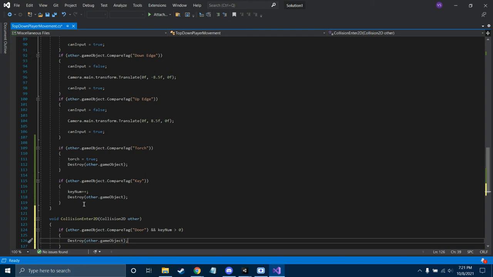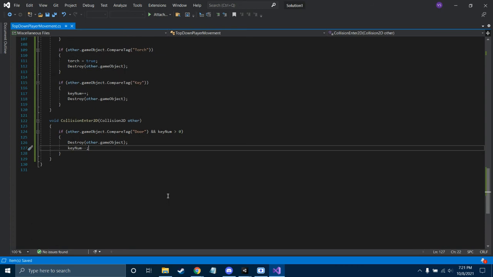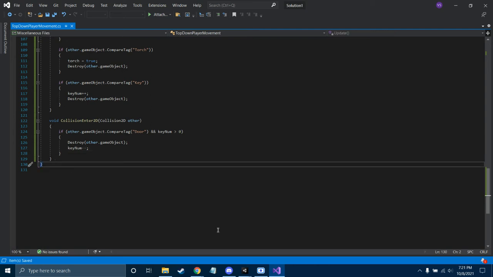Note, I don't have to do anything. Like, I don't have to tell it, don't bump into this thing. I don't have to tell it, don't do this, don't do that. It does that for me. And then I also want to remove one of the keys. You know, it's like a Zelda game, I suppose. And I saved it, and I have no issues found, which is all fine and good.